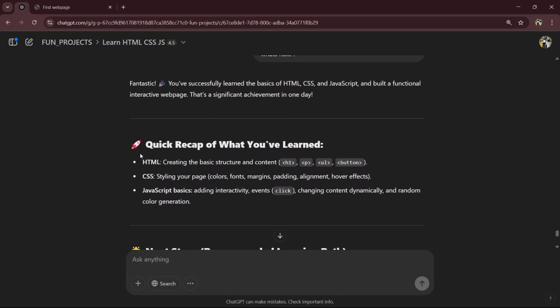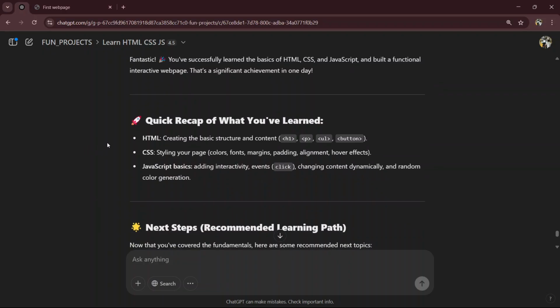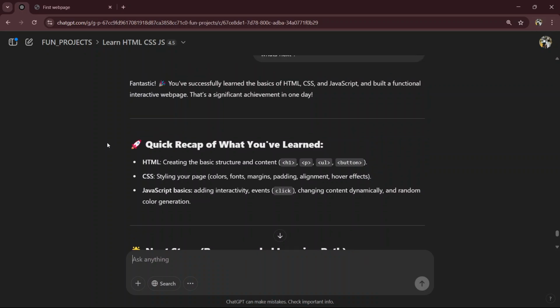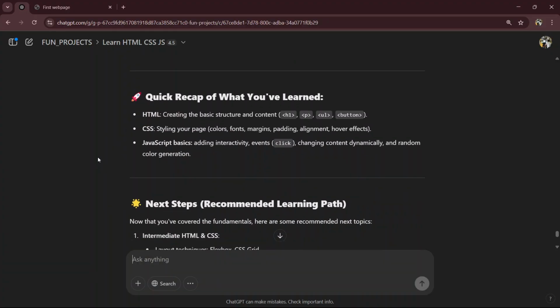So what have we learned? Fantastic, you have successfully learned the basics of HTML, CSS and JavaScript and built a functional interactive web page. That's a significant achievement in one day. Yeah, that's good. Because I did not only sit watching videos and doing nothing. I have practically implemented it, parallelly learning the concepts and implementing the concepts.